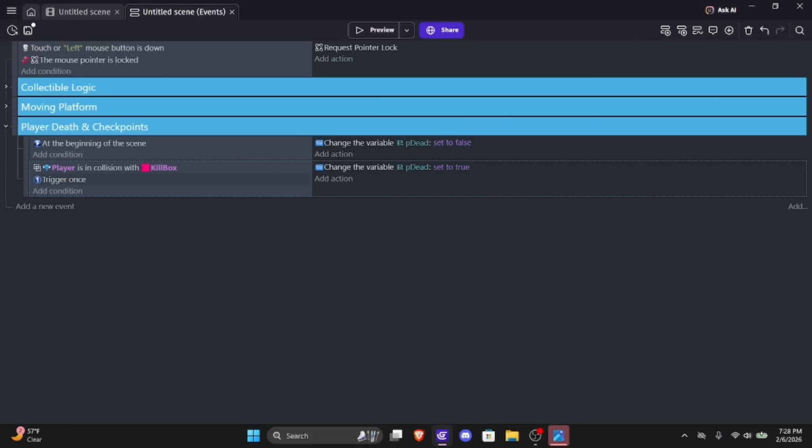Now even though this sounds good in theory, right now this will do nothing, because when P dead is equal to true, we have no events that actually make it do anything. So let's add a new event under this and start setting up some events. Now, remember what we said earlier. We want it so that when P dead is true, we delete the player, wait 2 seconds, and then we're going to restart the scene. So this is pretty easy to do.